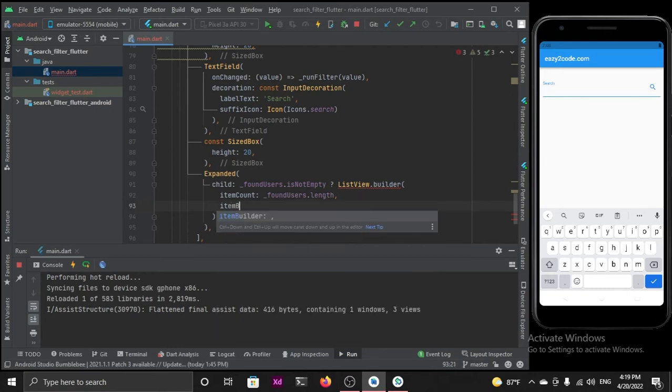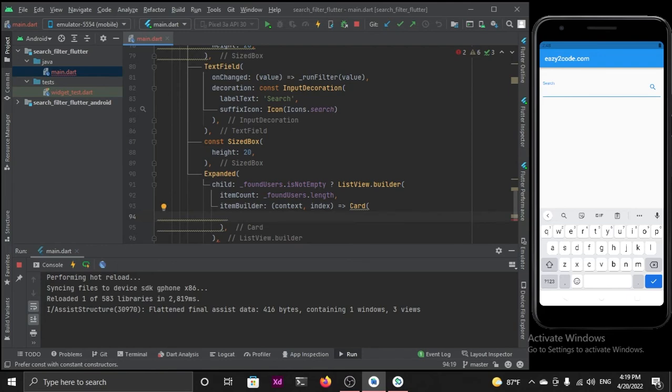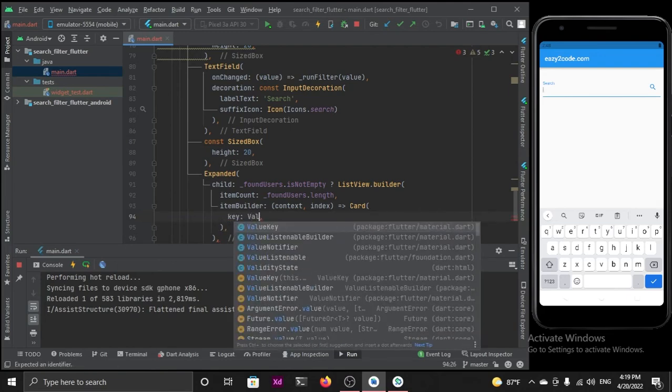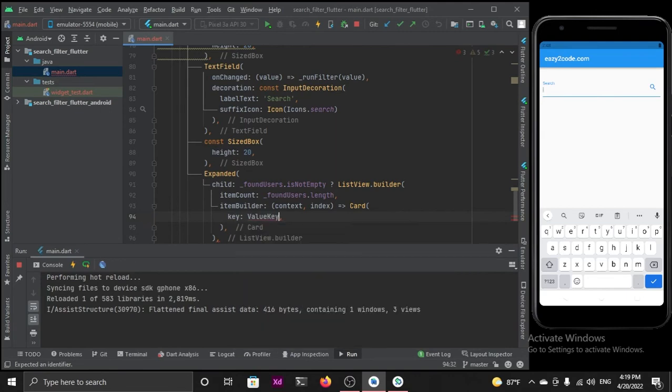Then I'm having my item builder, in which I will be having a parenthesis over here, in which I'm going to be entering the context and the index in it. Then I'm going to say the card. I would like to display the item list in a card, so I'm using a card widget over here, which has a parameter of key, which enters the value key over here, and I'm going to be selecting my found users variable over here as the card's key.